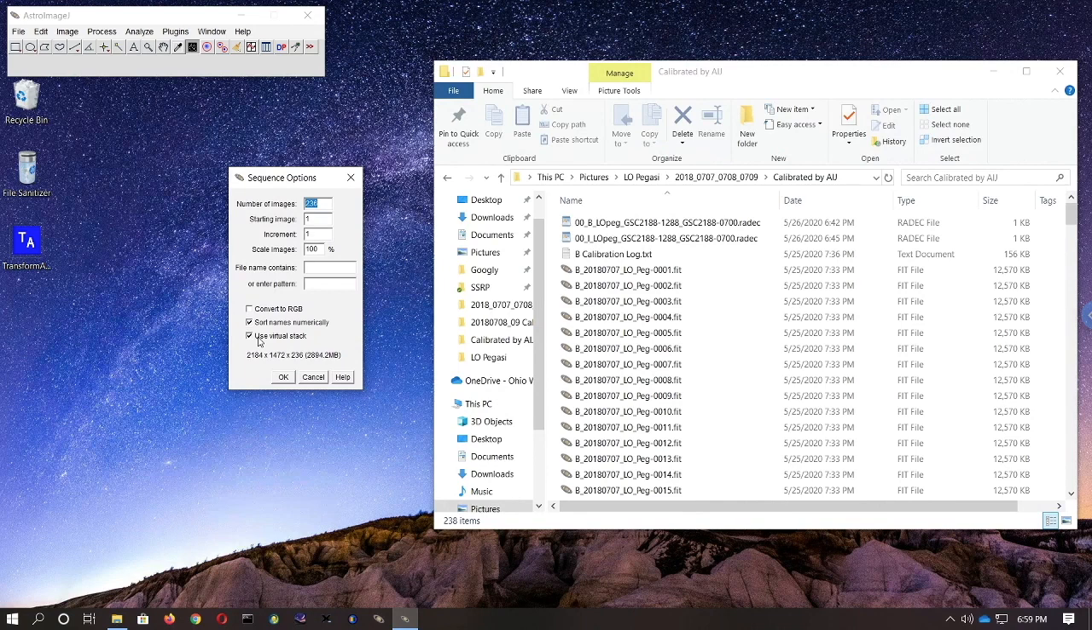So go ahead and say use virtual stack, and I also tell it to sort names numerically. Do not check the convert to RGB box. And then now I have to tell AstroImageJ how to recognize the names of the image files that I actually want to load for doing photometry.